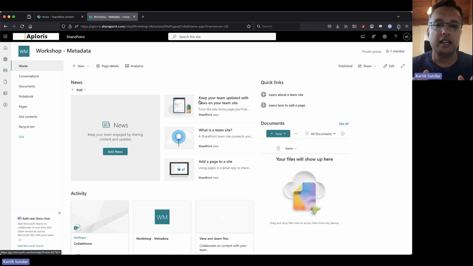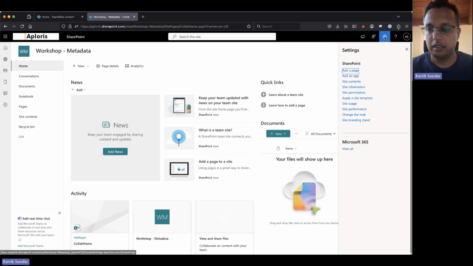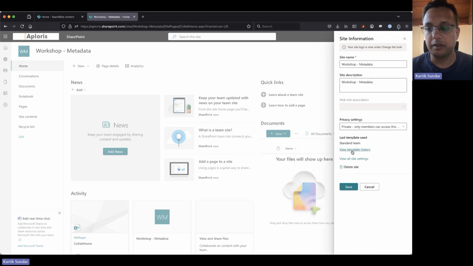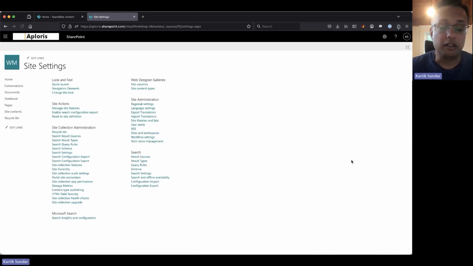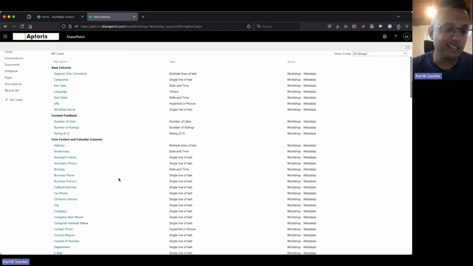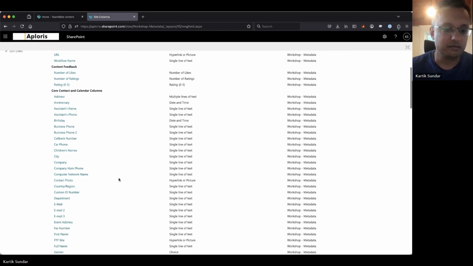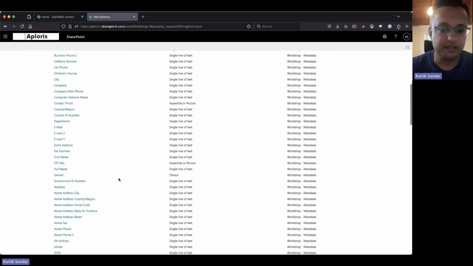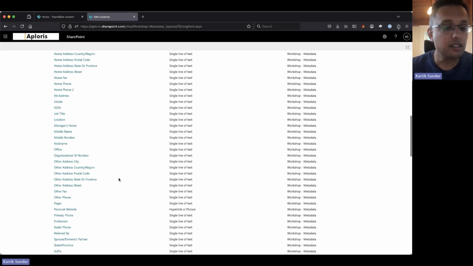So in order to make a site column or add a piece of metadata to the entire site, which would impact all your document libraries and all your lists, you click up here at the gear, you get into site information, and you go into view all site settings. There are a lot of options in here. You can find your site columns. And the site comes in with a bunch of columns that are already in place that you can leverage: address, region. So you can leverage many of these existing columns.